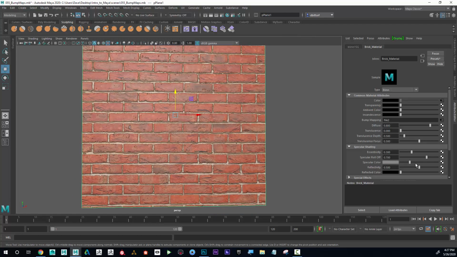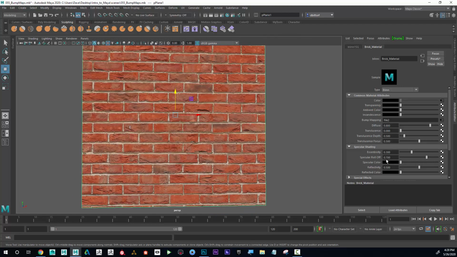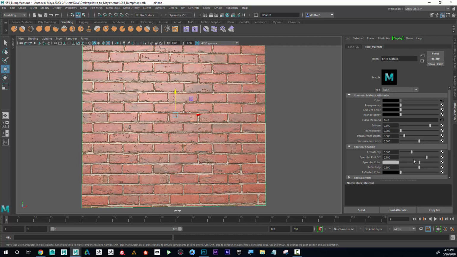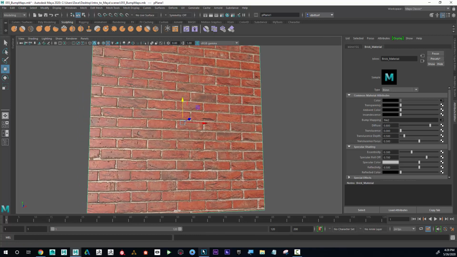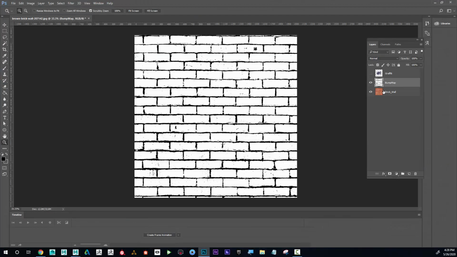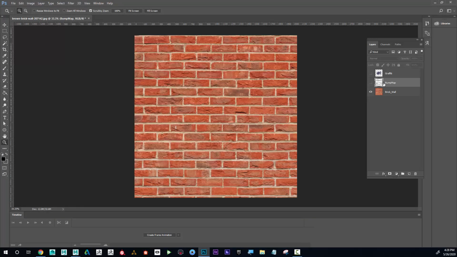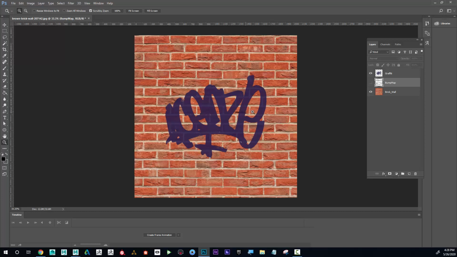Okay, so I want to have some parts shiny and some parts flat. And to do that, I'm going to go into Photoshop. And I'm going to hide my bump because I don't need that anymore. But this time I'm going to introduce some graffiti. And you can see that I've got the graffiti layer.